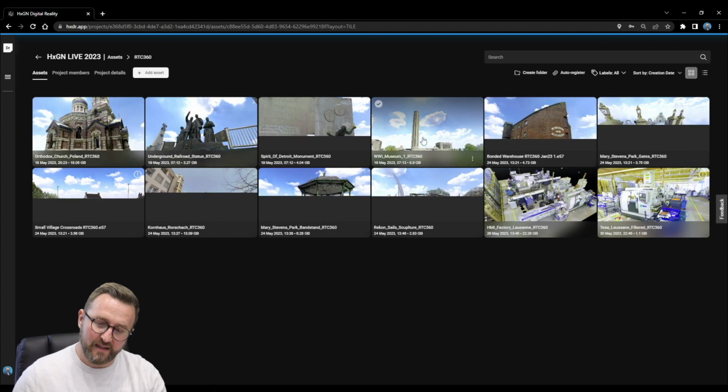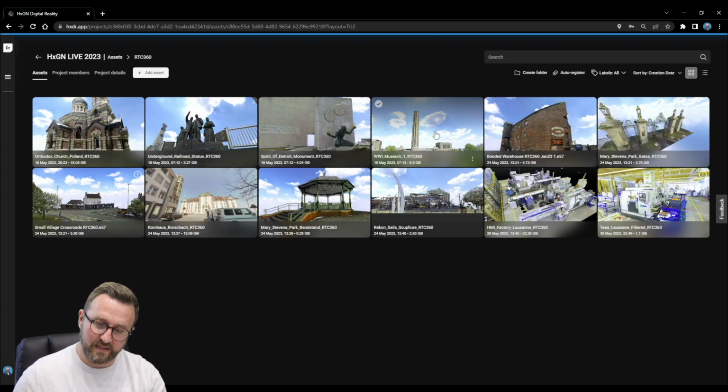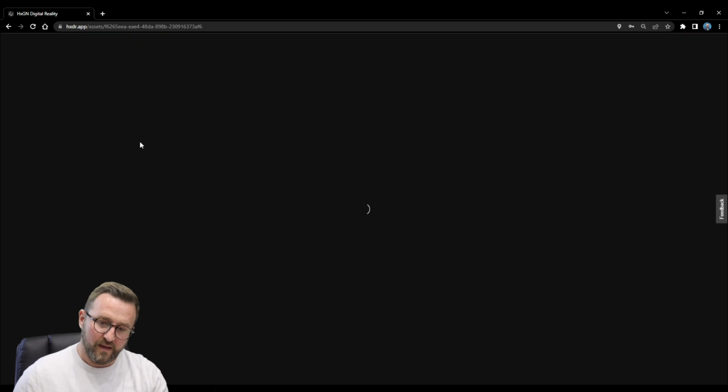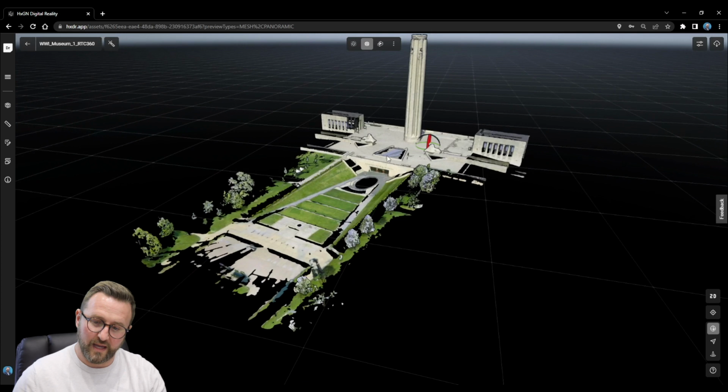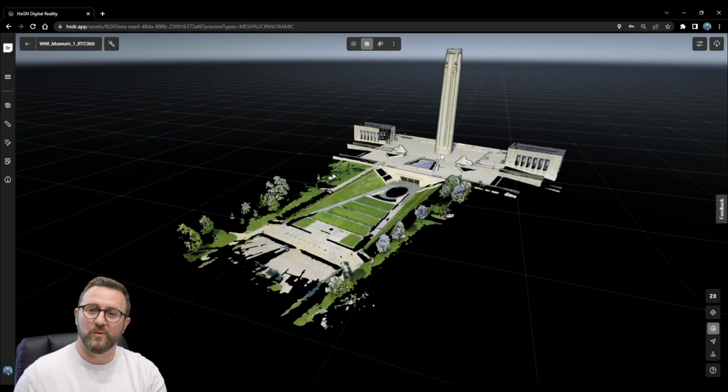So we're going to click here into World War I RTC 360, and this will now start loading that asset, ready for us to start looking at the platform in a little bit more detail and the things that you can do once you've uploaded and processed your data.